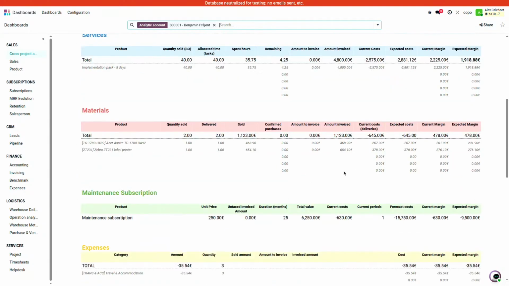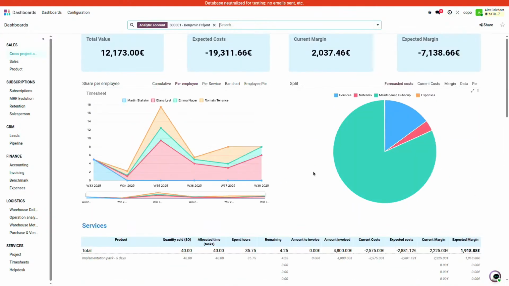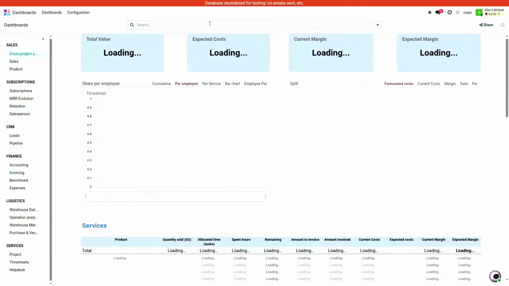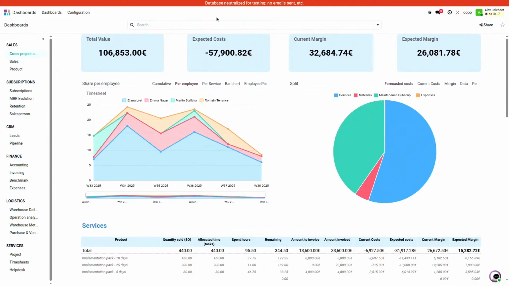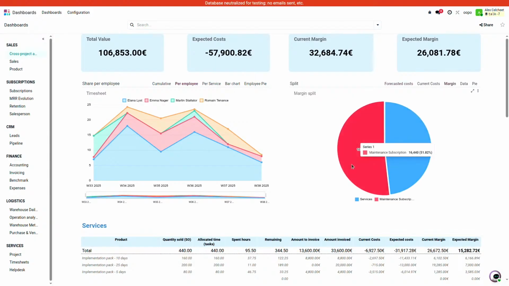So I could think, okay, is there a problem with my maintenance subscription in general? Like, is it badly computed or not expensive enough? So I will remove my filter on my specific project and maybe have a look here at my margin, how it's shared. But I can see that most of my margin is actually coming from this subscription. So maybe this first sale order is just a bad thing, but there I have good results on my subscription.